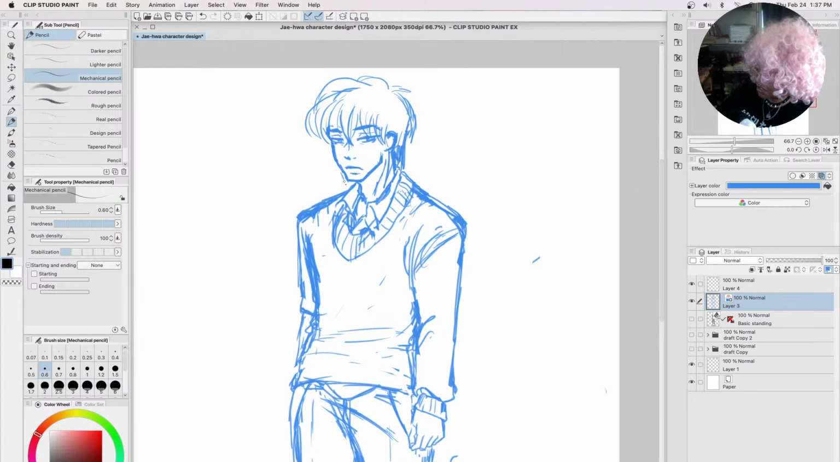Okay, and then his hair actually goes, he has long hair in the back. So it's like this. Let me go ahead and just blacken it. Black, black, black. Dark, dark, dark. Scribble, scribble, scribble.